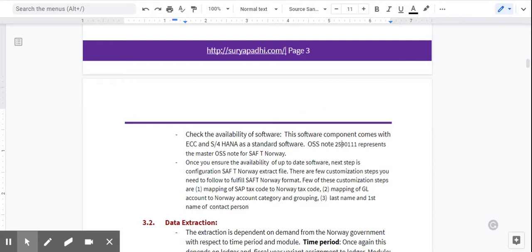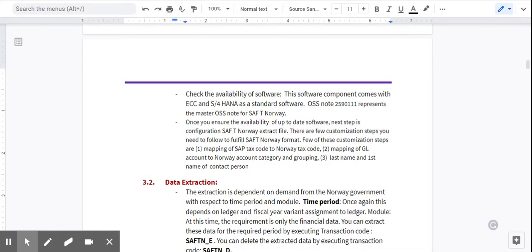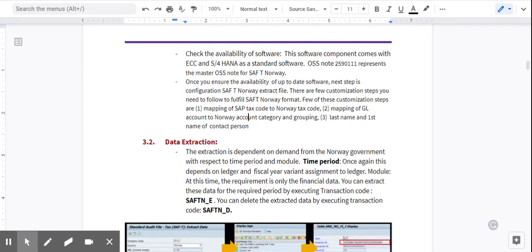To implement the solution, you have to follow a few customization steps, and here I have summarized some of them: mapping of the SAP tax code to Norway tax code, mapping of the GL account to Norway account category and the grouping code, and the last name and the first name of the contact person. Once you have implemented the OSS notes and customized the activities, then you can start using the SAP solution.